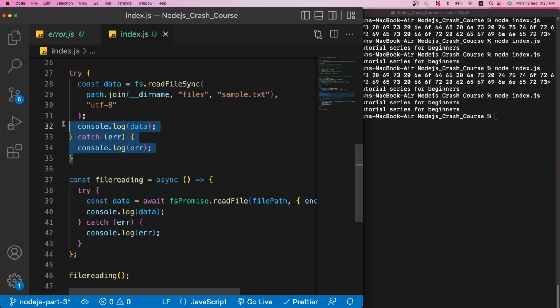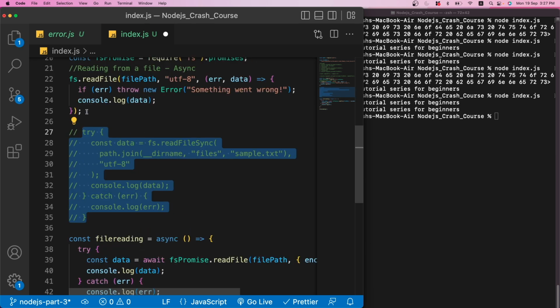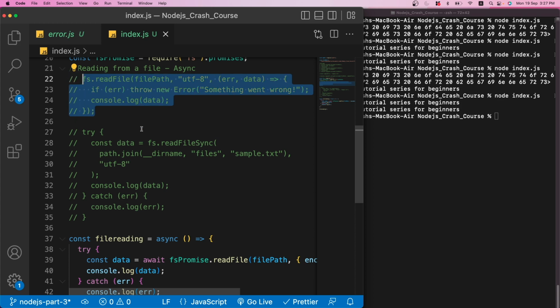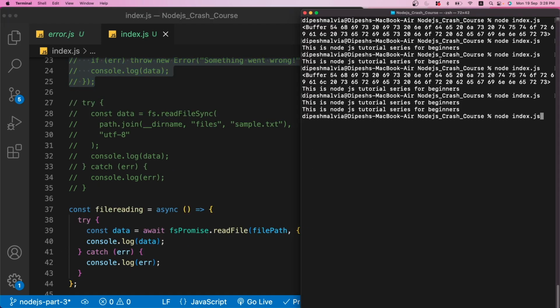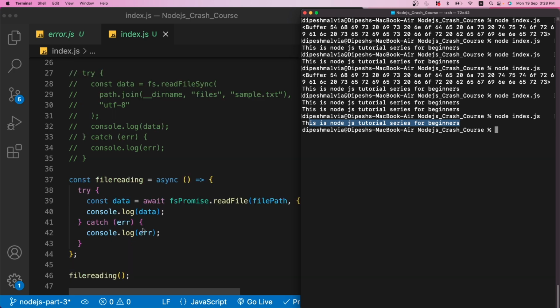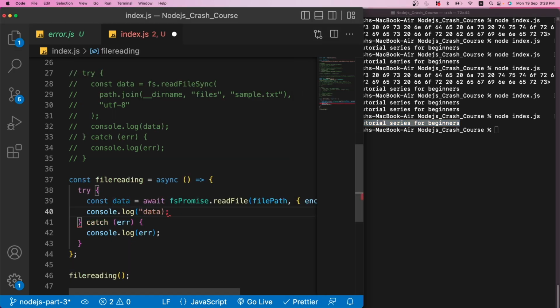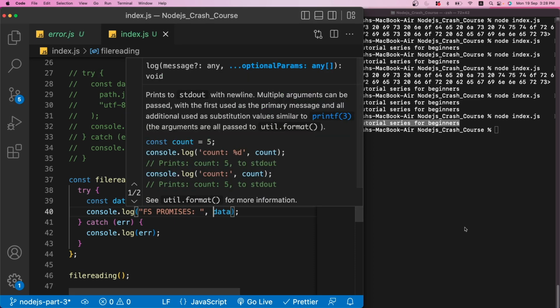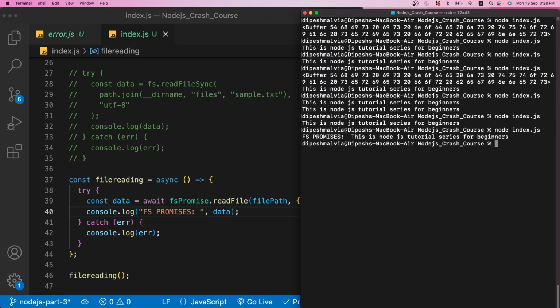Now, just for the sake of simplicity, I'm going to comment this out so we don't print multiple times, and I will comment this out as well. Now let's give it a try. So I'm going to run the application, and I see that we have a Node.js tutorial. So just to distinguish, I will write here fs promises. All right, and I will run it again. Then we see that we have the fs promises, and we can read it.